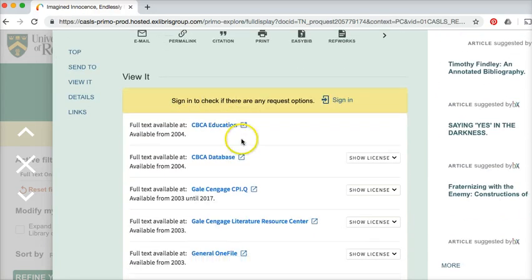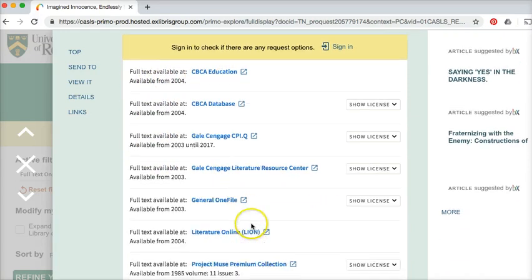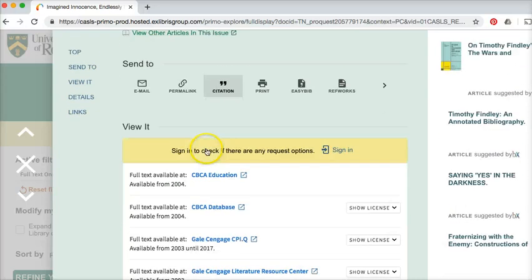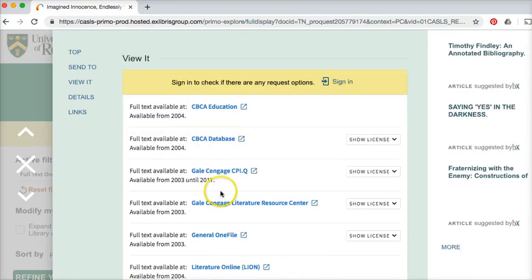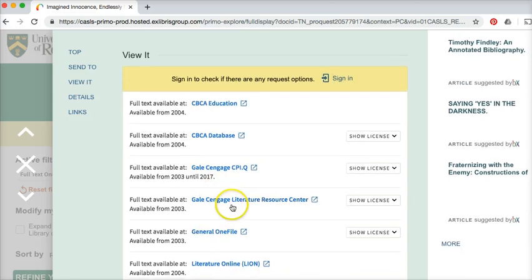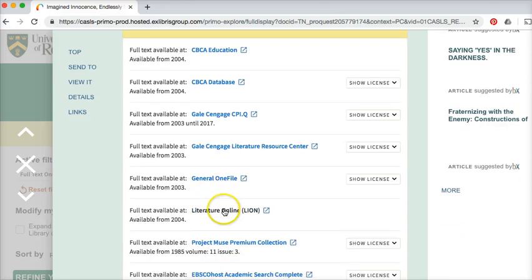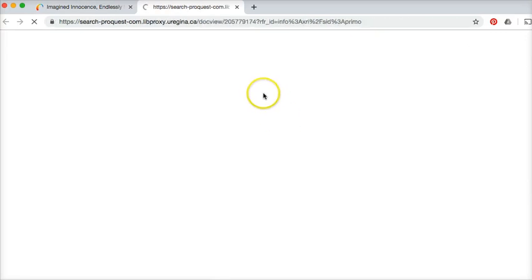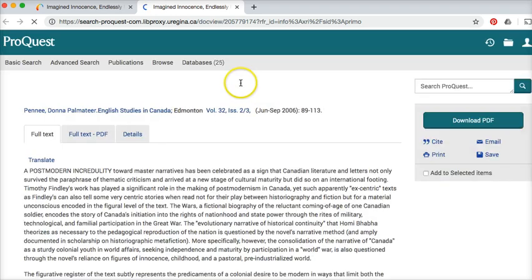And this is just giving you a list here. So if I want to access the full text, I have different options of how I can track down that article, and it's available through all these different databases. So CBCA Education is a database, Gale Cengage is a database, Literature Online is a database. So let's just try this first one. It shouldn't really matter which one you click on, but if one doesn't work, you might want to click on the next one in the lineup.